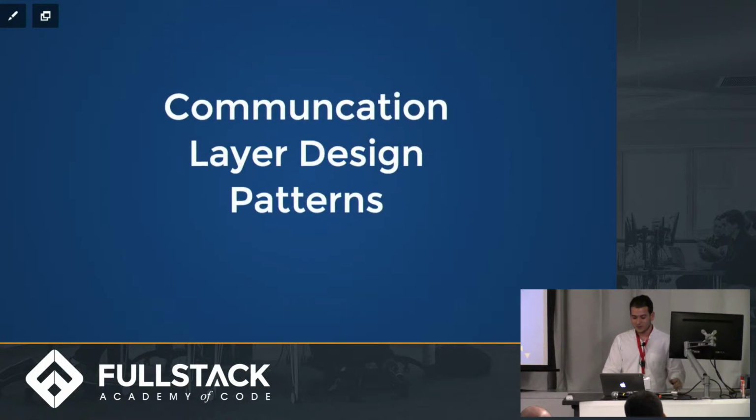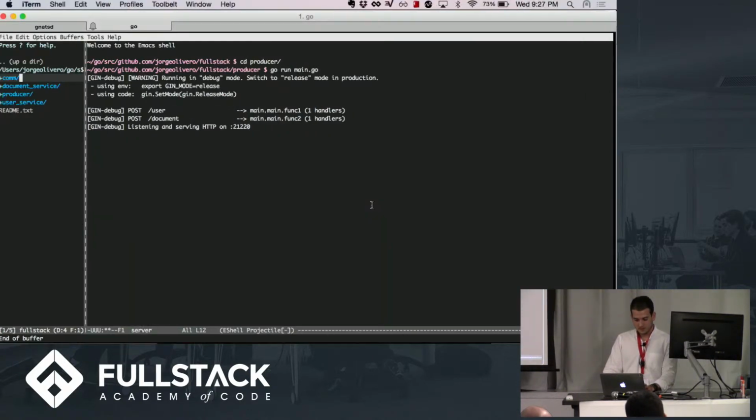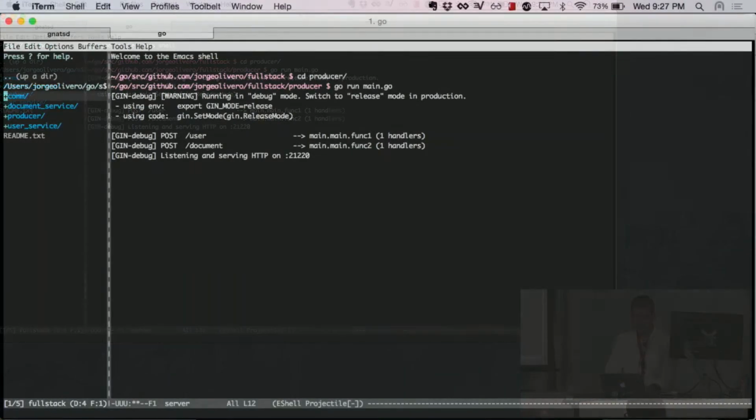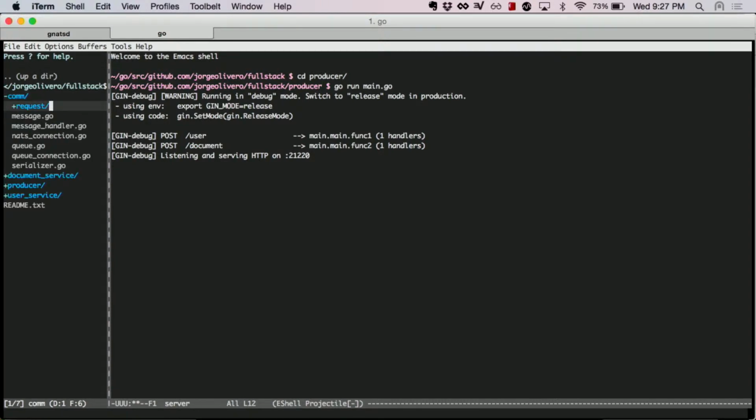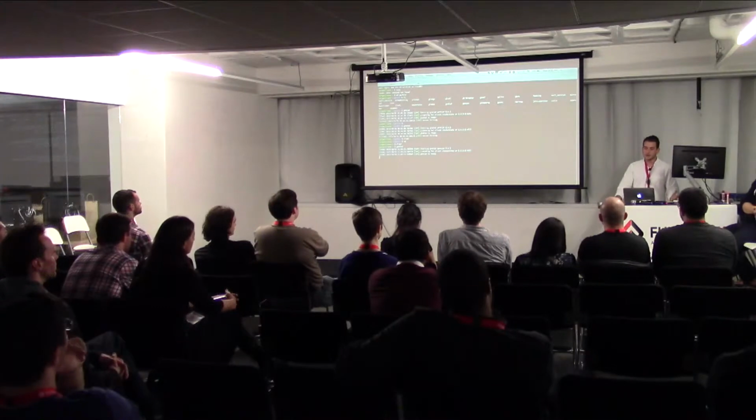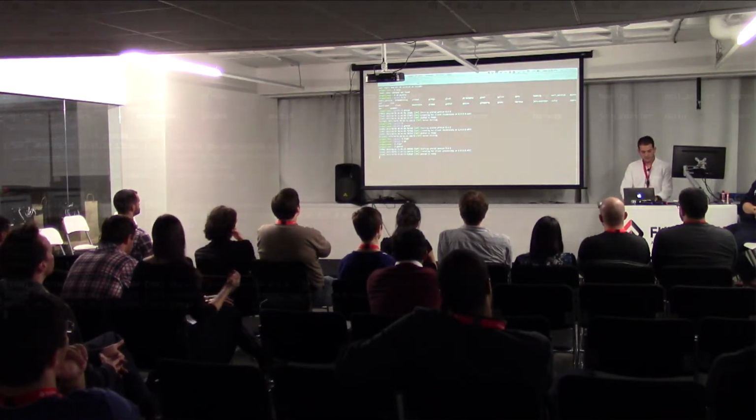Okay, so let's go to some code. What I've done here is I've made a repo with the communication layer library that basically talks to a NATS server. And NATS is basically, have you guys used Redis before? Are you guys familiar with Redis? The Redis pub/sub system, this is basically pub/sub with a few extended features.